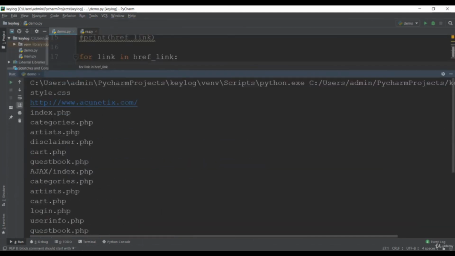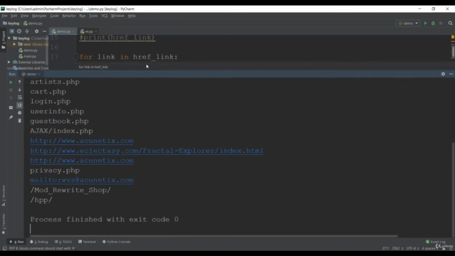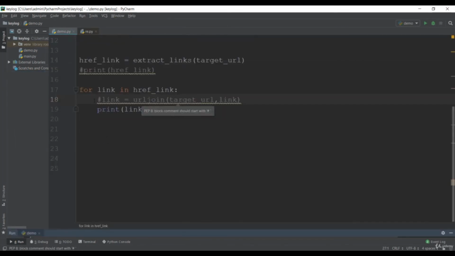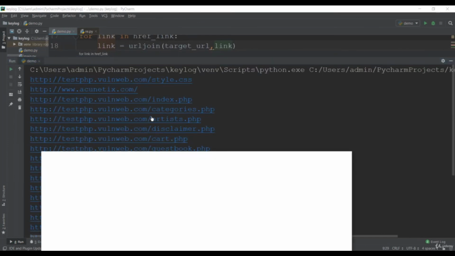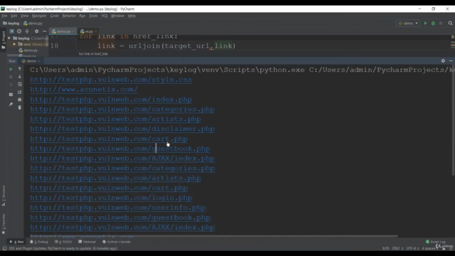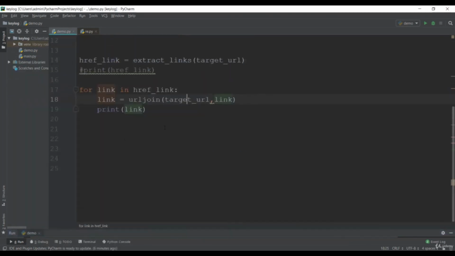So it was the case where we have these relative links. Now we have added from this URL join, and now let me run it. Then you will see completely the new link for each of these relative links. We have added this test PHP, which is our target website, from this parser.